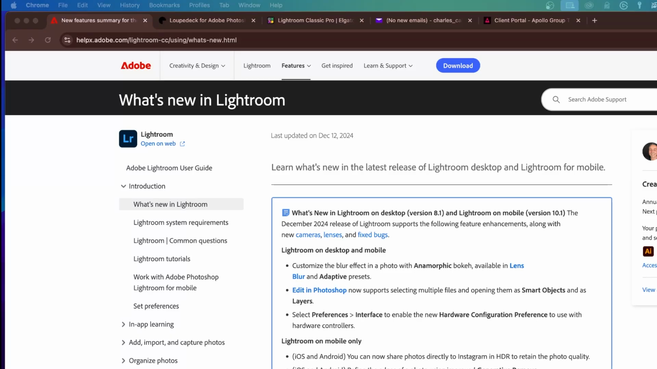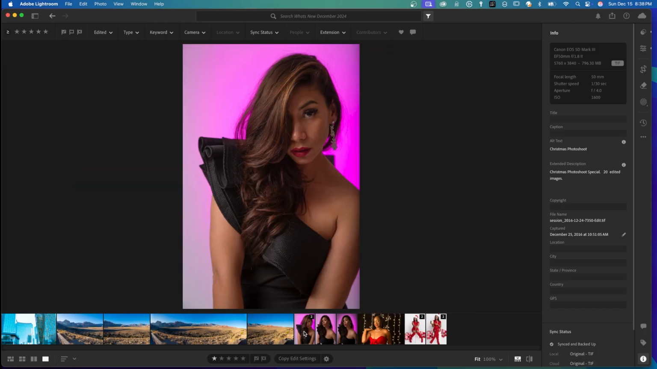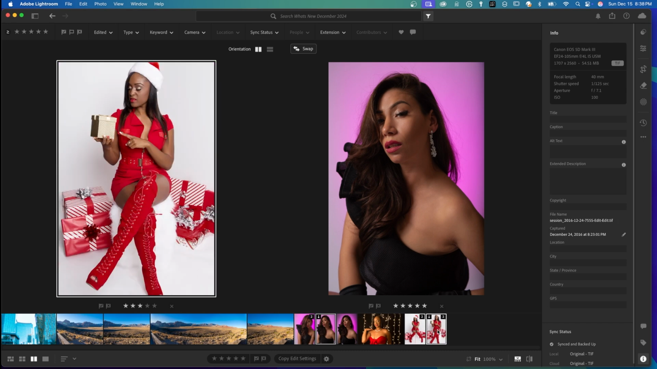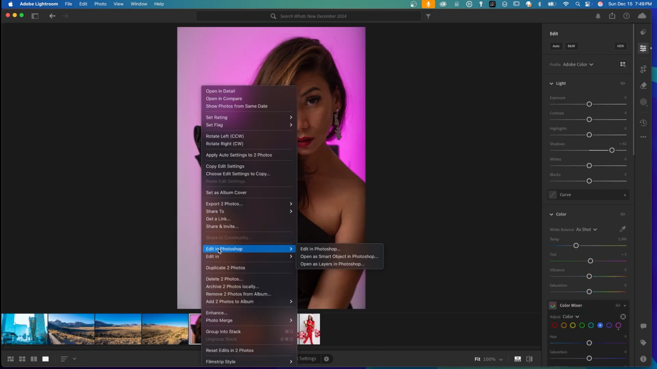Let's look at what's new in the latest release of Lightroom Desktop and Lightroom for Mobile. This is the December 2024 release of Lightroom on Desktop version 8.1 and Lightroom on Mobile version 10.1. There are some new features for external editing.